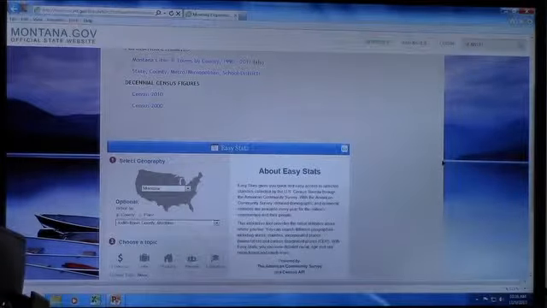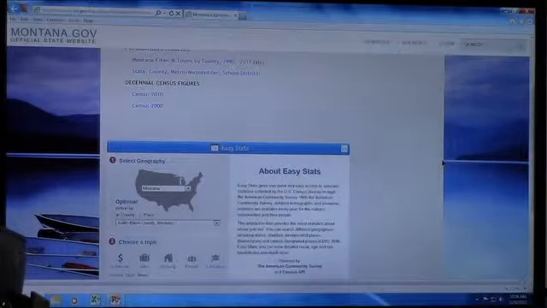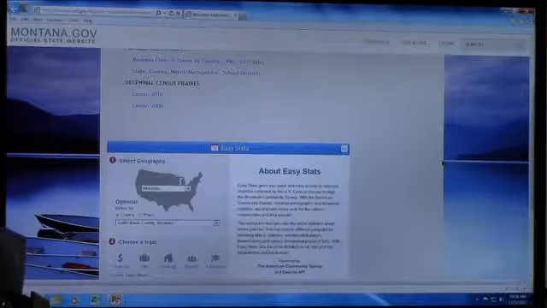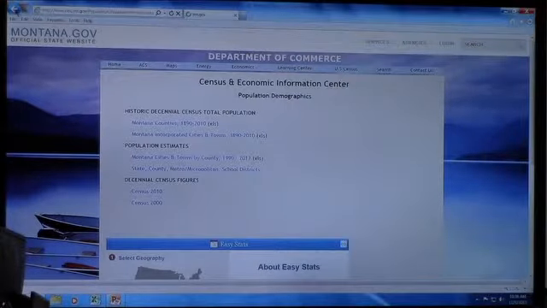But again, what did we see when the sequester happened? We got a nice message that says, we have shut down all of the websites. So this tool actually was not functional at all. We hope moving forward we don't have more days like that.